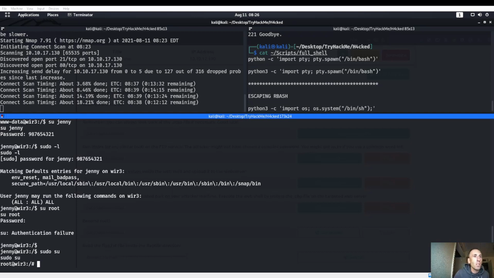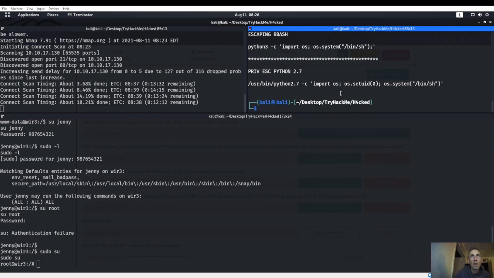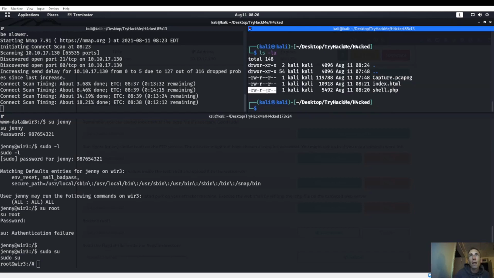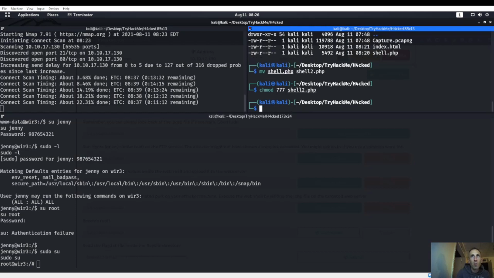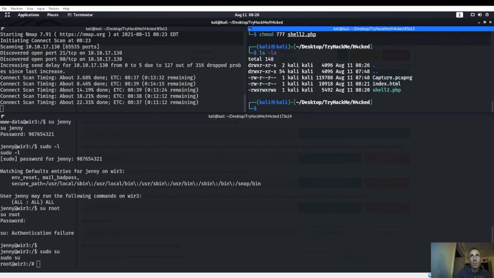So let's try to re-upload it and get shell 2 to work. So if I do an ls -la, shell, like right now, is just read and writable. So let's go ahead and move shell to shell 2. And let's go ahead and chmod 777 for shell 2. Okay. Now let's get back into this guy. FTP into him.